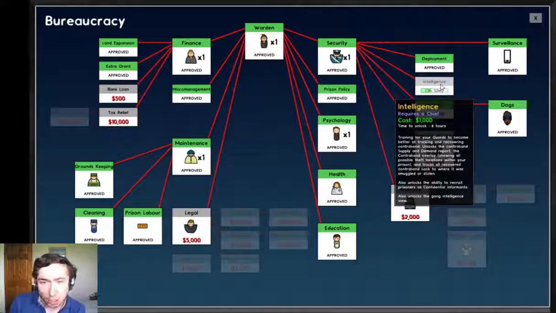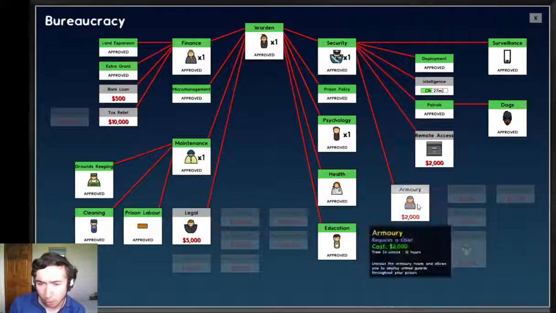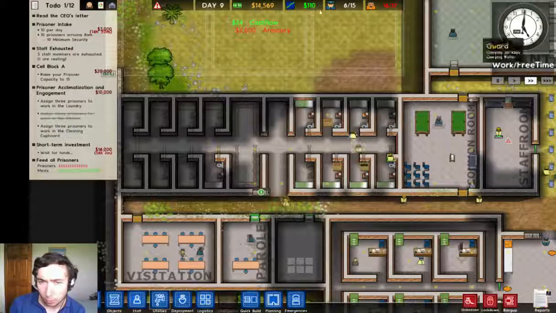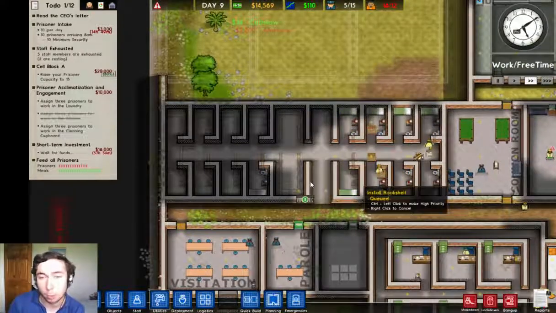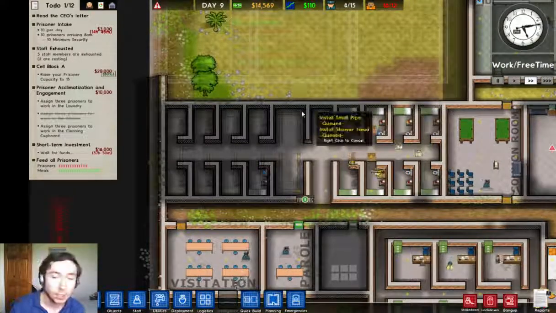So intelligence is being unlocked. I'm going to pick up armory as well. Got a little bit of extra money kicking around, so I will pick that up. Although we do still need to put in our jail doors, but that will not cost 14 grand.